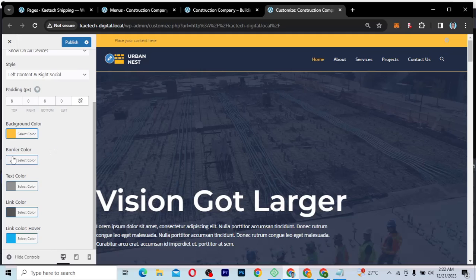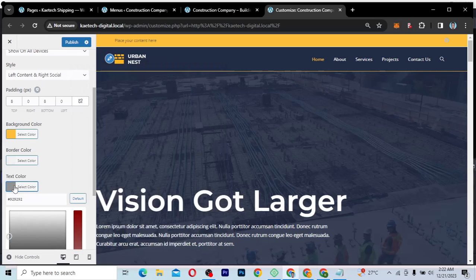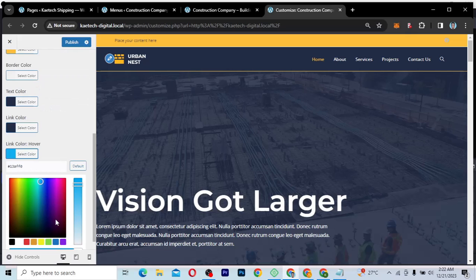You know, we also have a border, back color and other stuff, and then also the text color over here, you can change it to our blue black. Okay, so I'm going to just change this one, copy this one, and change the text color to blue black, change the link color also to blue black. Okay, and then the hover also I want to change it to blue black.